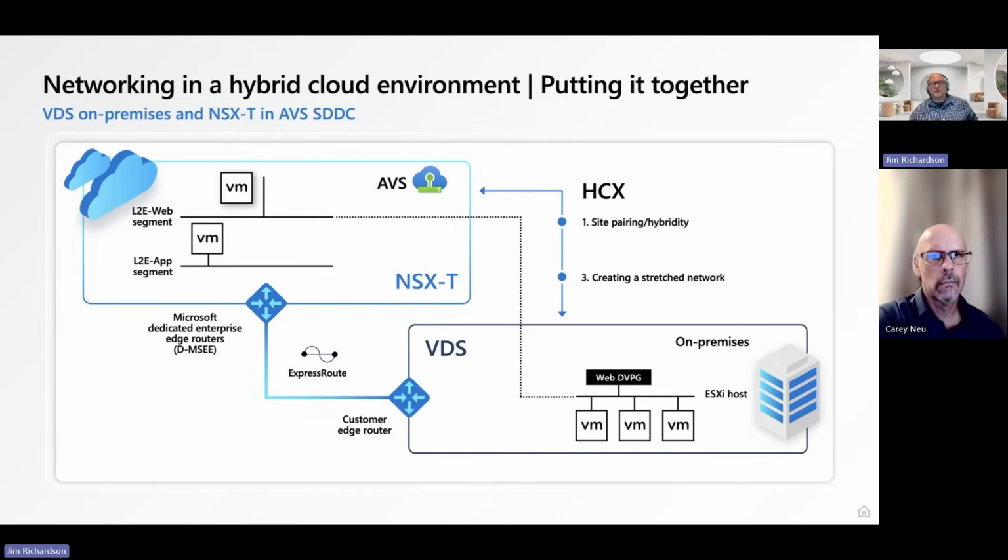Now, this shows a hybrid environment. So let's put it all together. Can you talk a little bit about what's being shown here, where HCX is being used with the on-prem environment to migrate some workloads to Azure?